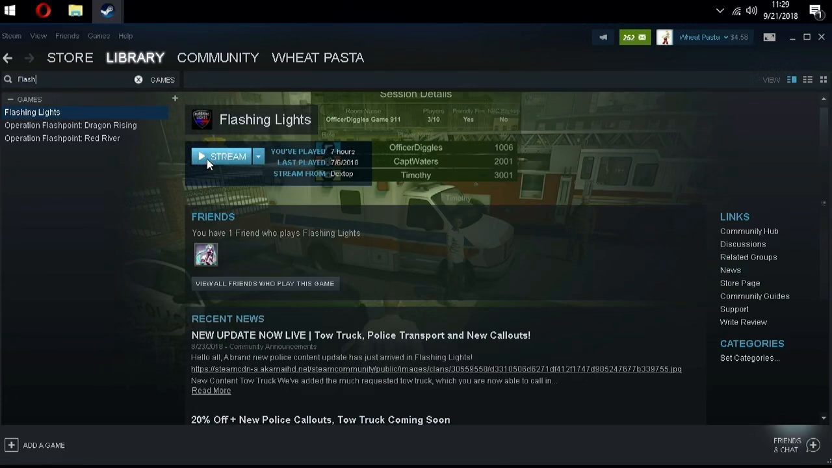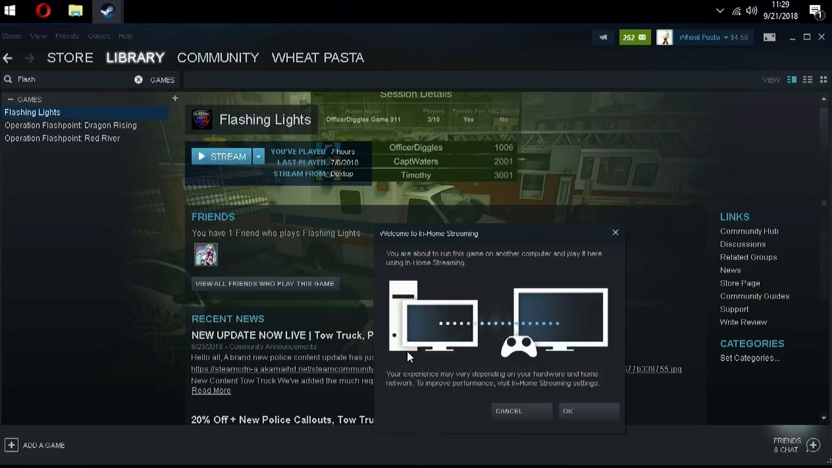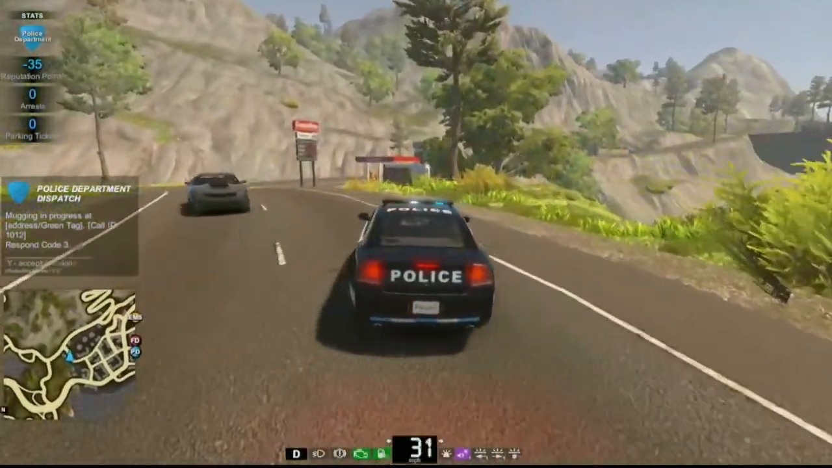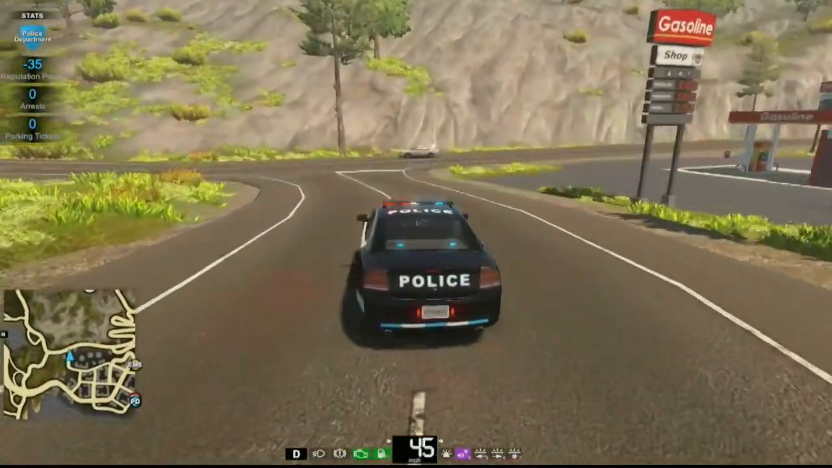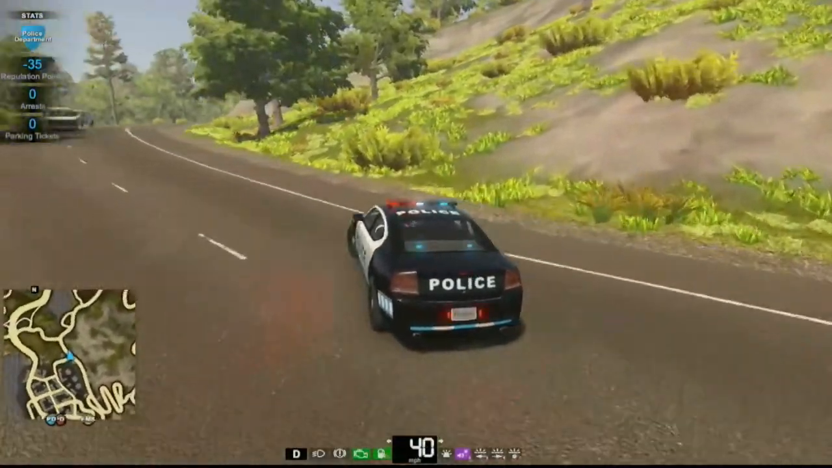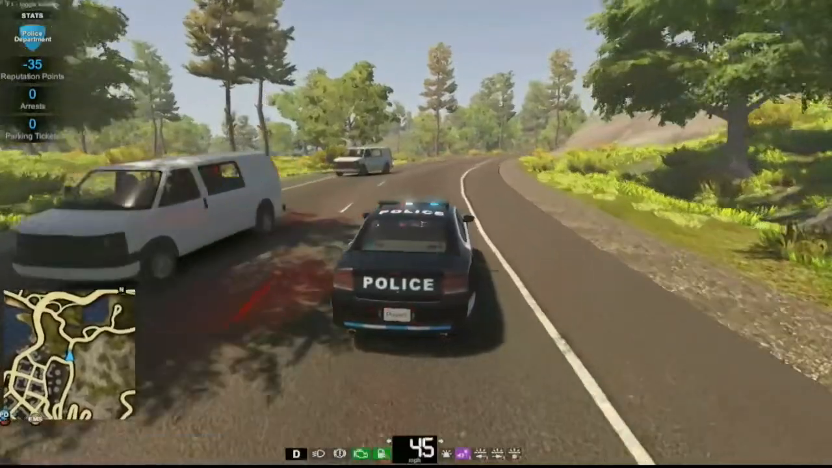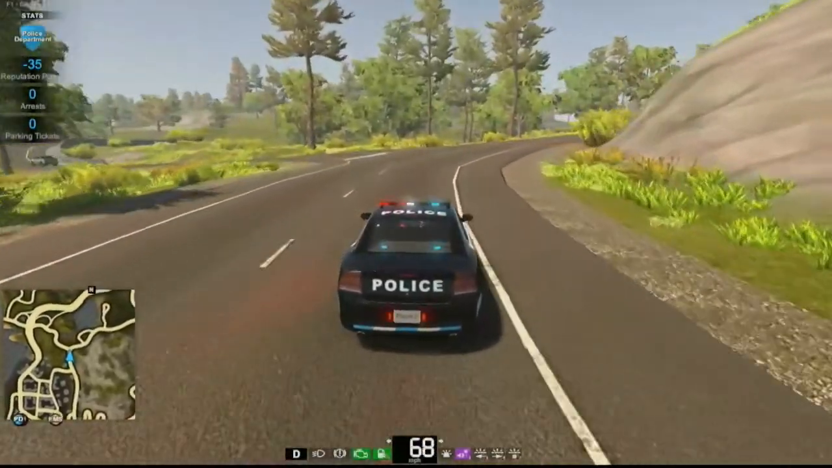Now, as shown here, Steam mentions that we can stream Flashing Lights from another more powerful PC. It did take a moment for the game to load, but when running on the Replay natively, I could barely get to the officer select screen here. Now, as you can see, we are doing some driving around in the game with the lights and sirens on.